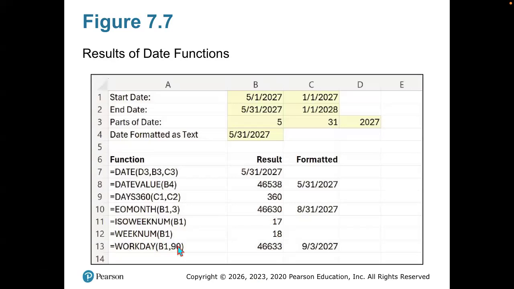Okay, and finally, for the WORKDAY function, if I take my B1 over here, I calculate 90 workdays in the future. It will output how many workdays there are between these two. And we know we get a serial number, but that could be freely converted back and forth between a date and a serial number easily.